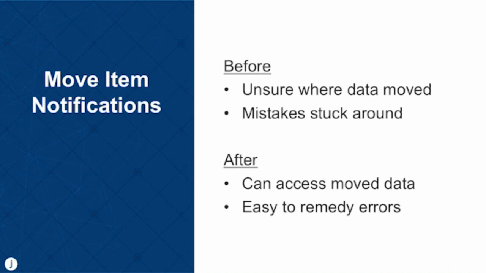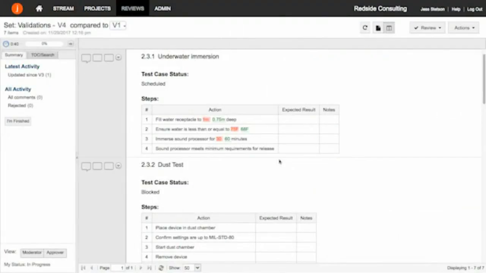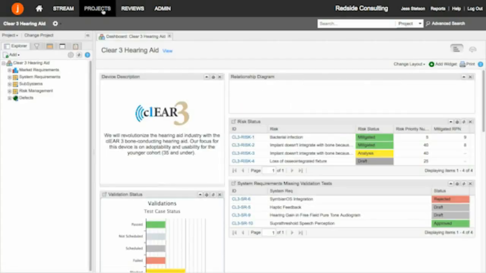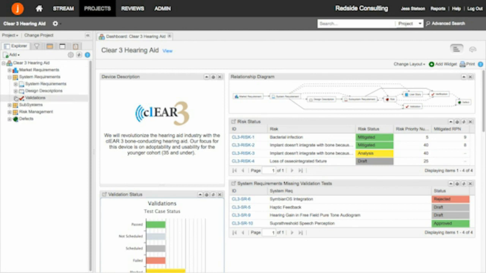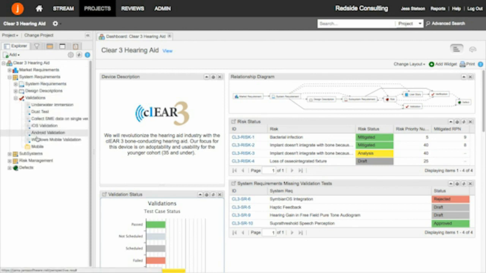So now we have improved notifications and activity stream information, and so you get better insight into where your information is moving and where to find it if perhaps somebody else moved it, which we know comes up as well. So let's take a peek at what those changes in the move actually look like. And to do so, I'm going to move back into the projects here. And in moving back into the projects, let's say as an example, we are taking a look at our validations. And maybe we know that we want to move this Windows Mobile validation into the mobile folder here.